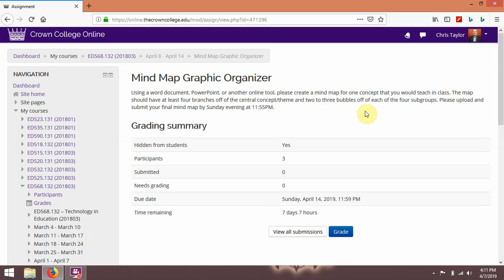If you create that, you can download it as a PDF, and a lot of the different mind map programs out there allow you to save it as a PDF. If you want to just upload your PDF to be graded, that'd be wonderful. So take a look at that.